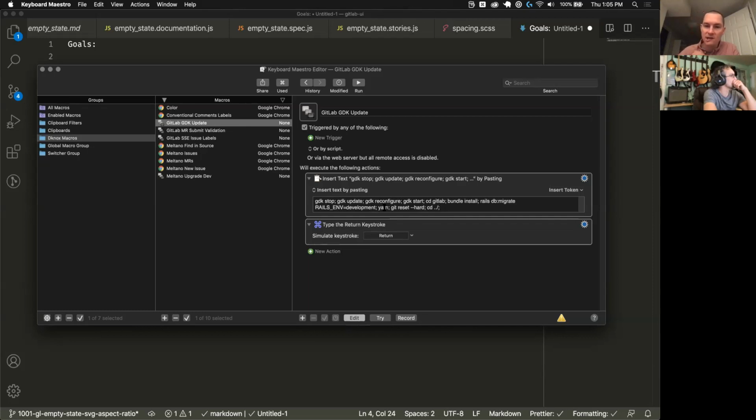In the specific use case I'd have for this, I'd do this in the command line, and it would stop the GDK, update it, reconfigure it, start it, cd into the GitLab repo, call bundle install, do the potential DB migration that often occurs, then run yarn to make sure all the front end packages are there. And then oftentimes there's a file that we don't need to keep as a result of the migration, so I just git reset hard, and then I cd back out. Before, some of this was automated, but the other half wasn't. Anyway, long story short, that's something I did.